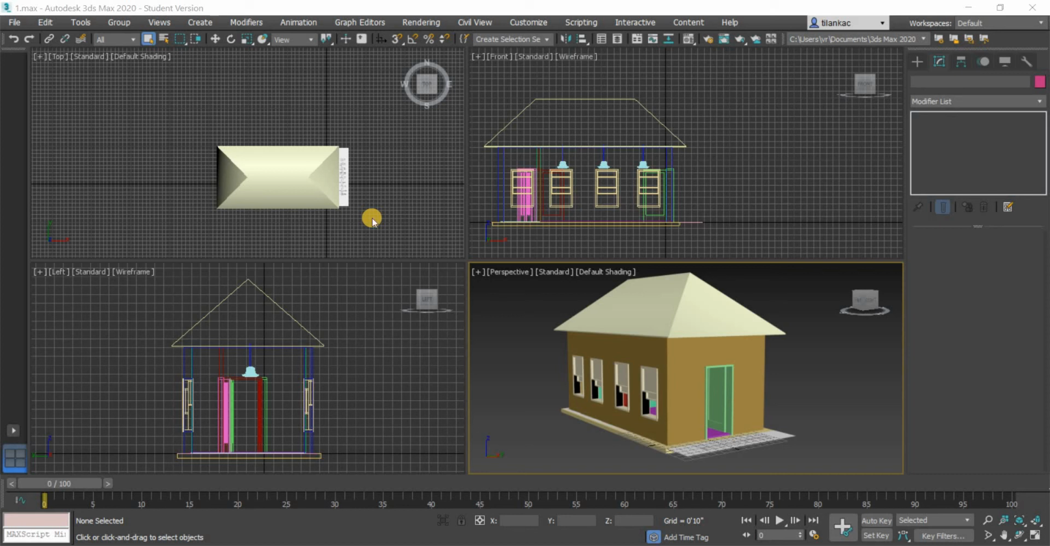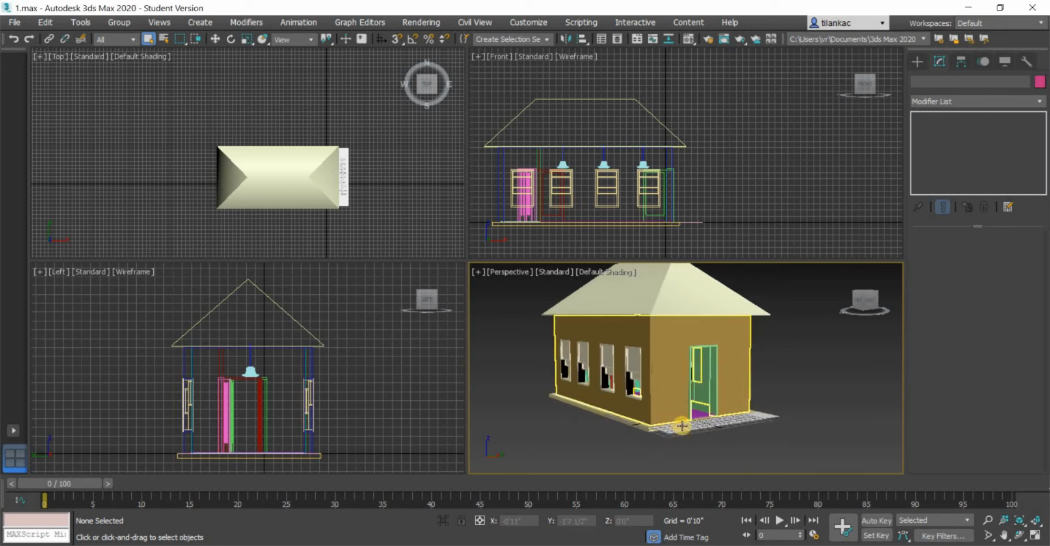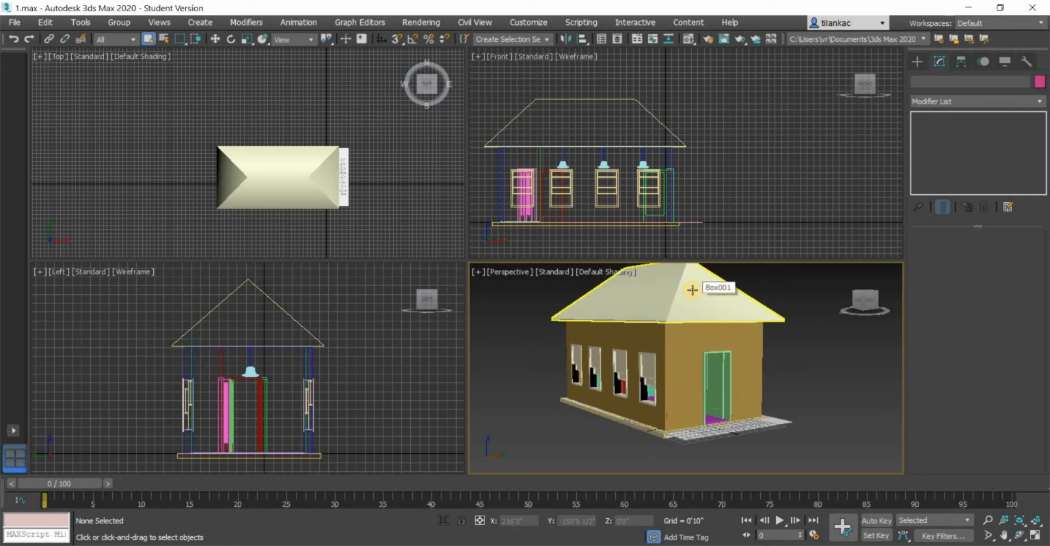Now in this video we can look at how to prepare our 3ds Max model so that we can take it directly to Lumion. Now most of the things here are already prepared to take it quite easily to Lumion. The only things that we need to make modifications to are the windows and the door.